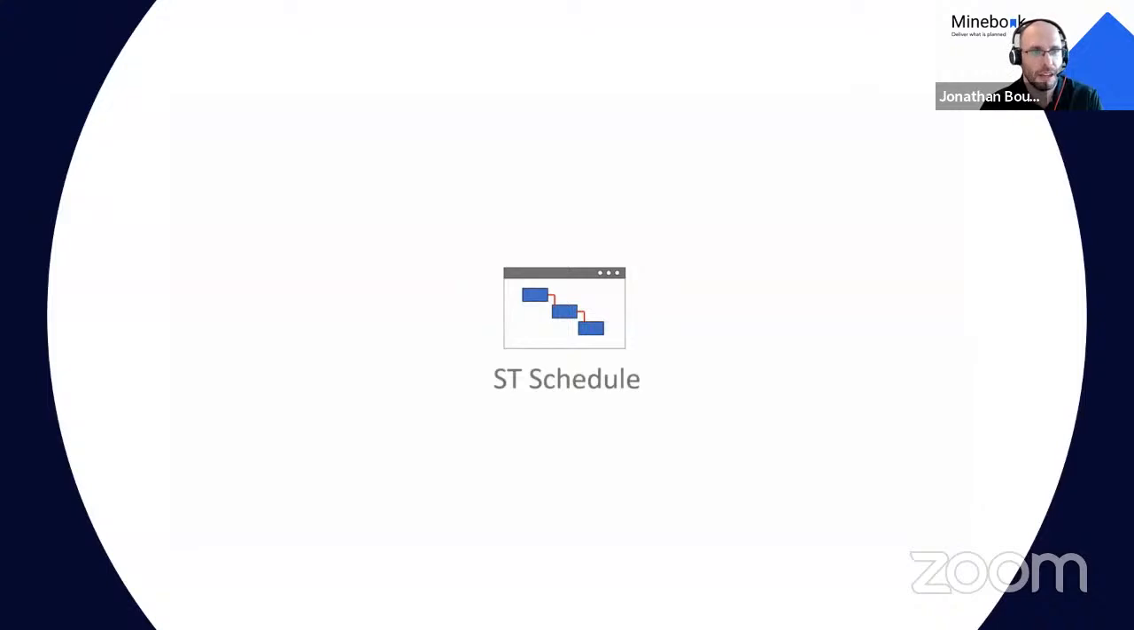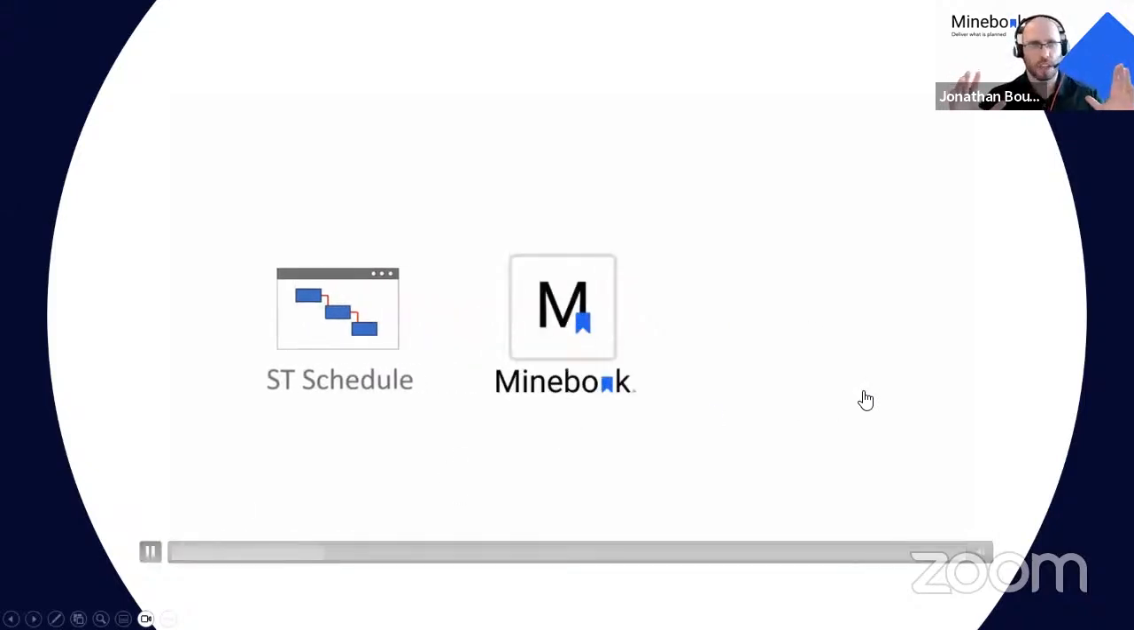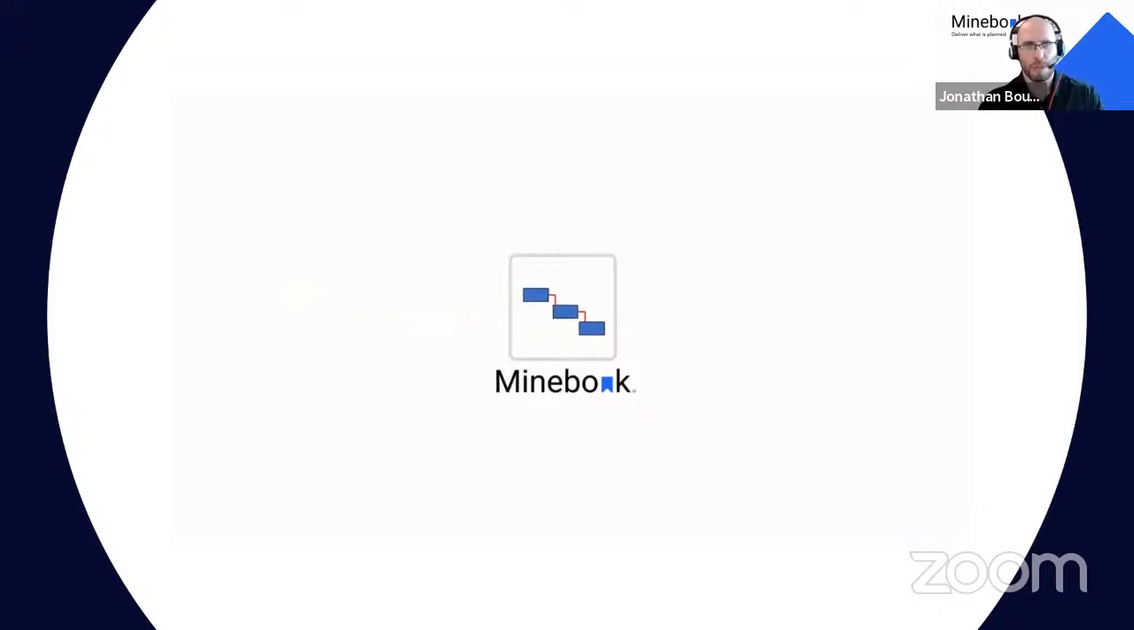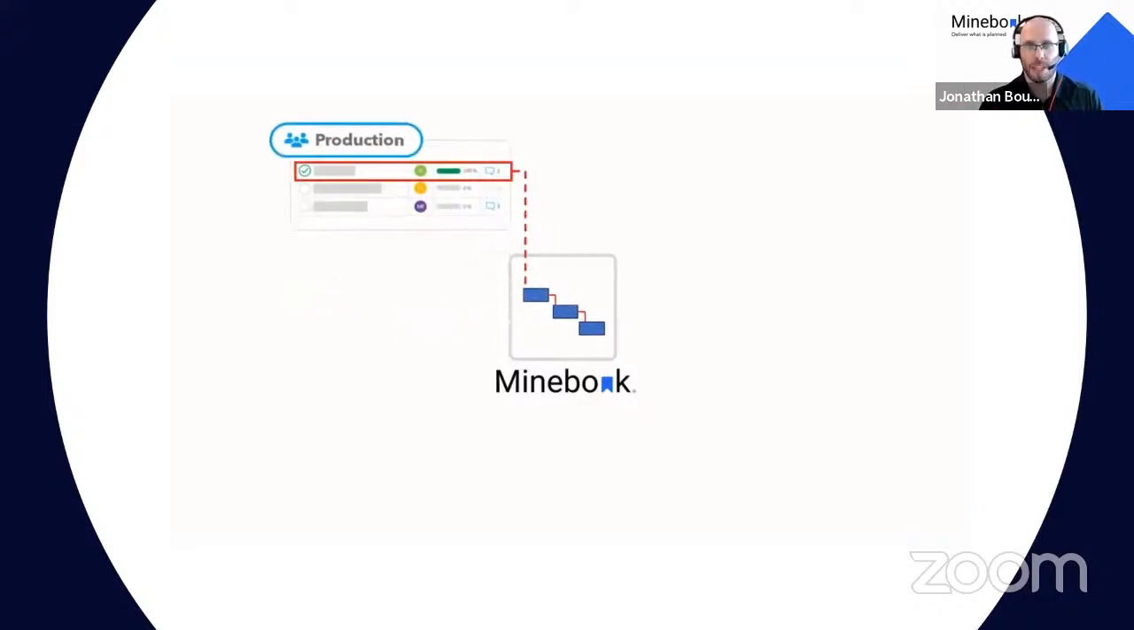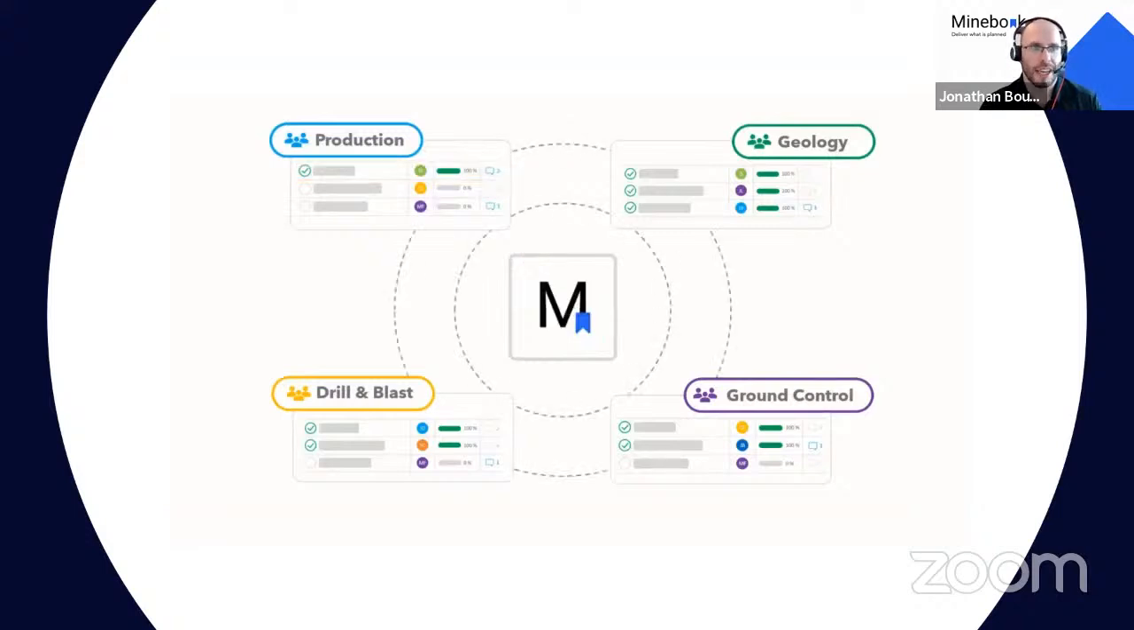So if I show you a little video, you may already have seen it. The idea with Minebook is to take your short-term schedule, dump it into Minebook, and Minebook will expose each task to different departments. And it doesn't just expose tasks from your schedule, but you can also add details.